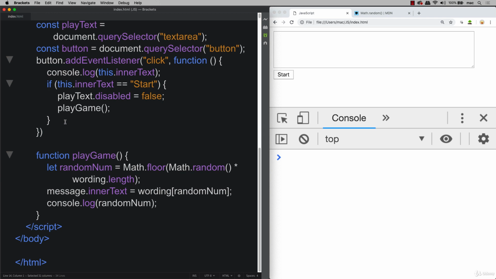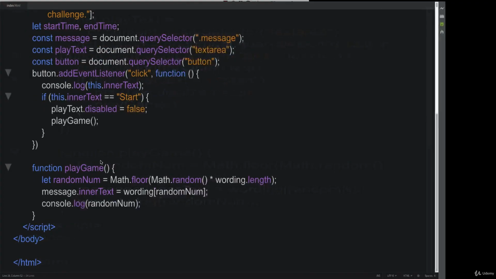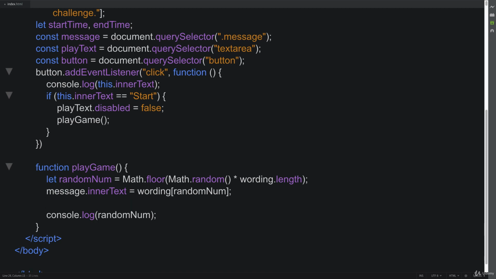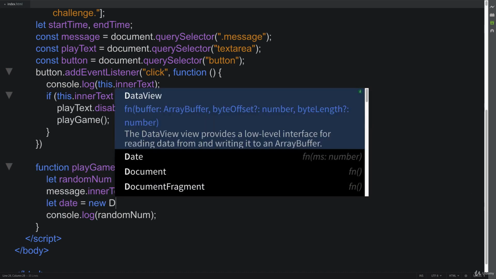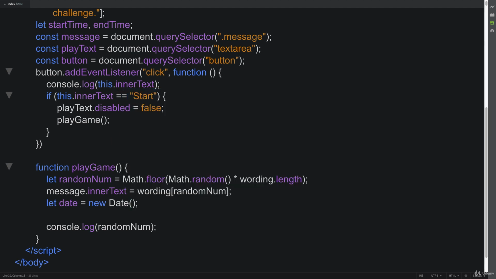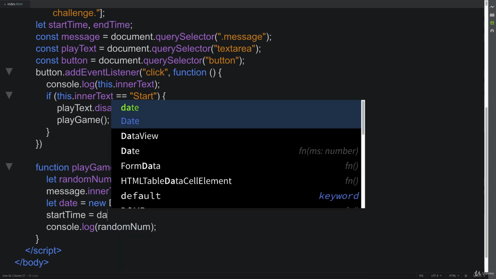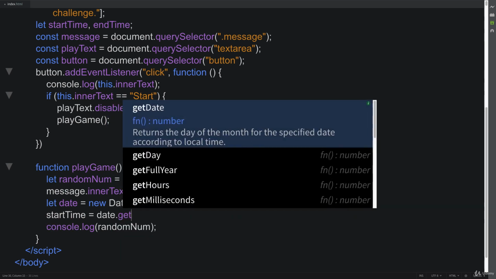So now when we hit play the game, we want to grab the current time. And with JavaScript date, we are getting the system time. So this is whatever your browser, whatever your computer system time is, this is the date that it's going to get. So let's get our let date, and we're going to equal that to new date using the same date object that we used in the earlier lessons. Our start time, taking our date object and getting time.